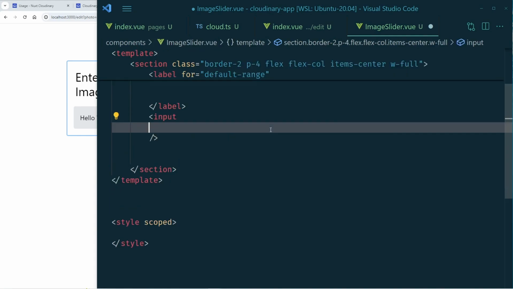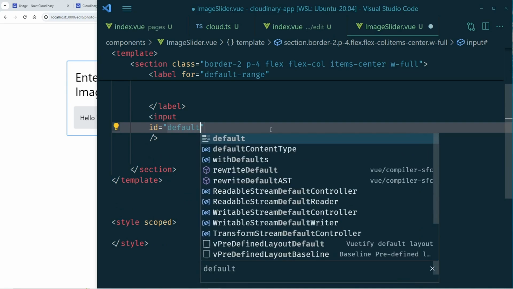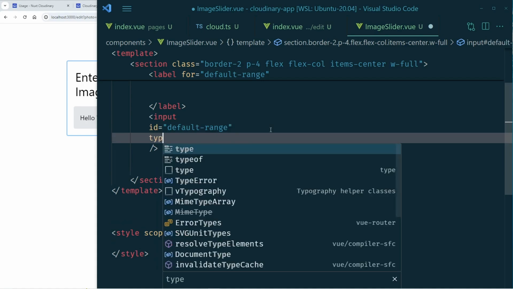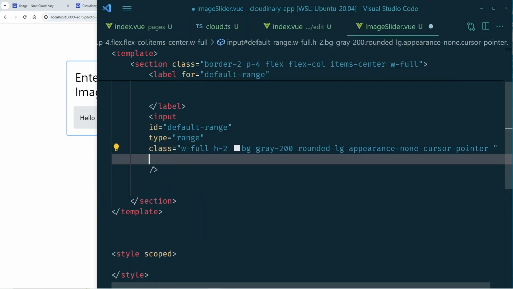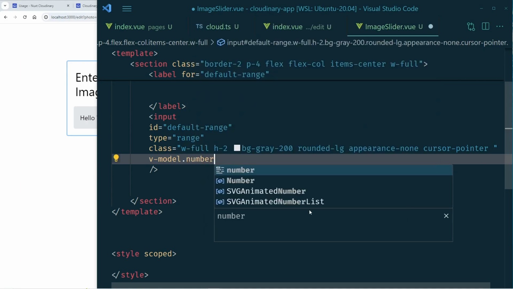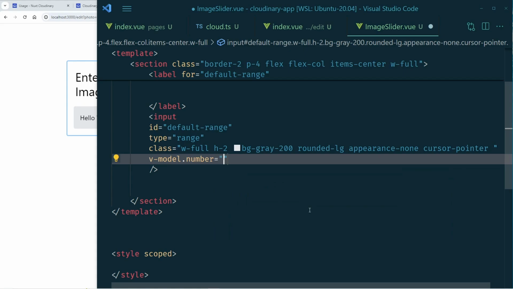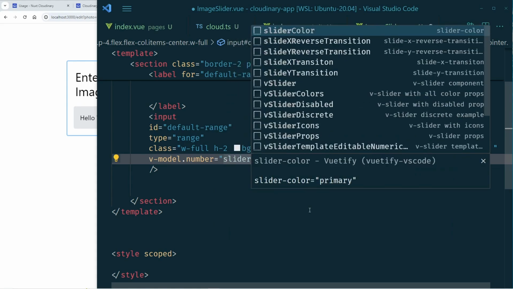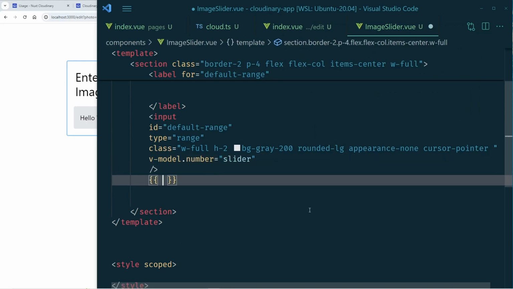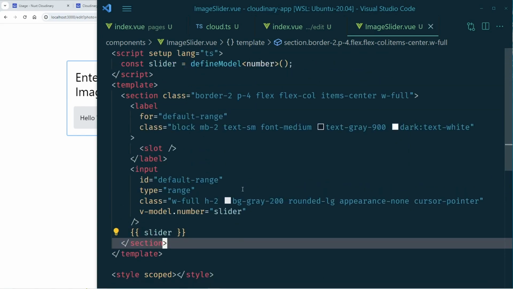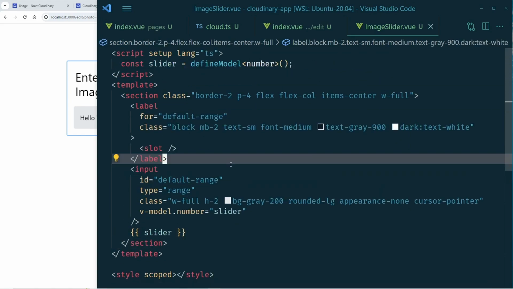Okay, and then this input, we're going to have an ID. Since we're using this label here, we'll need to have the same name. So we'll have default range, and we'll have type equals range. We'll add some classes in, and then we'll have this v-model here. And we want to actually have it send over a number. So we'll do dot number, and that's a little trick inside Vue. And then we'll use this slider that's passed in. And then we'll show the value here. And that should be it for our slider. Let's take a look at it and see if we can get it added.